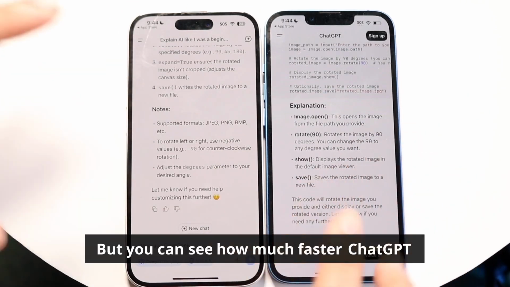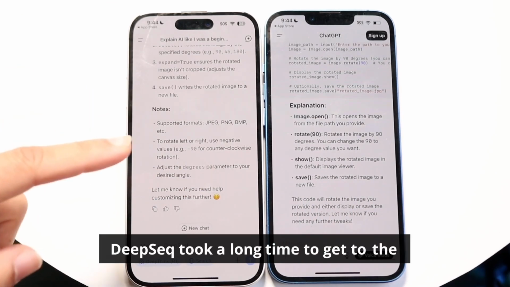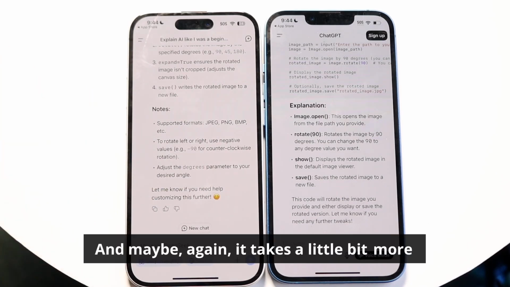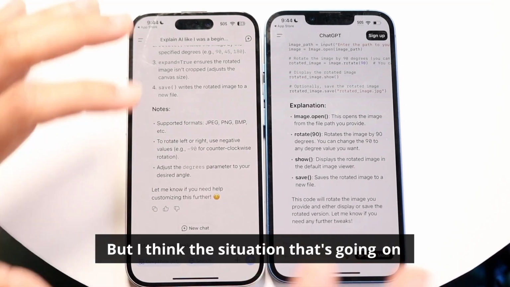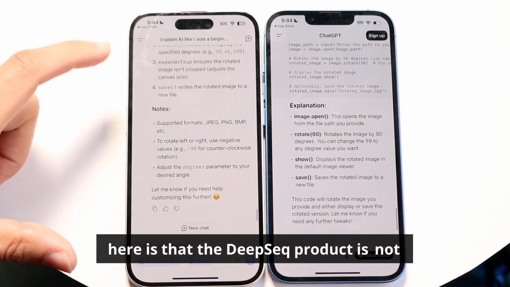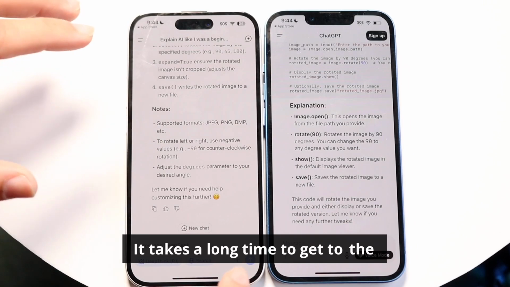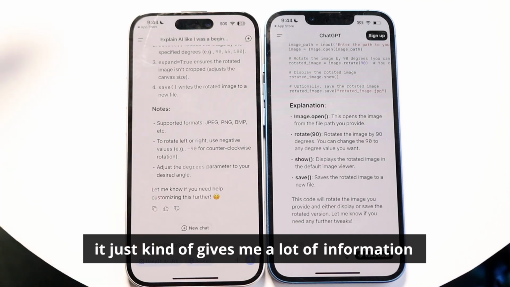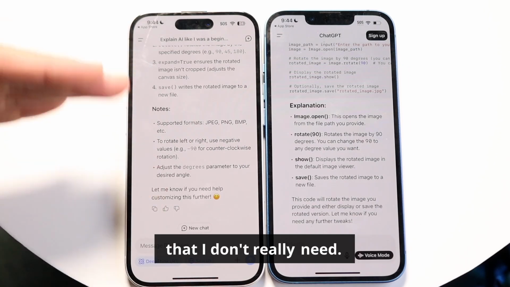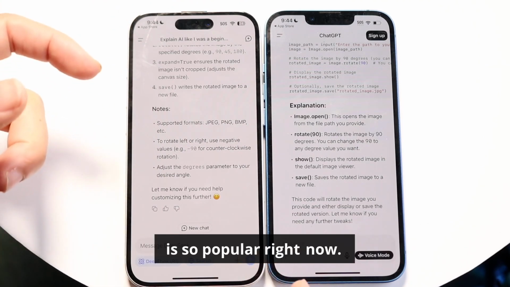But you can see how much faster ChatGPT still is rather than DeepSeek, right? DeepSeek took a long time to get to the answer. And maybe, again, it takes a little bit more time, and it's a newer product. But I think the situation that's going on here is that the DeepSeek product is not better than ChatGPT, right? It takes a long time to get to the responses. Sometimes the responses don't work, and it just gives me a lot of information that I don't really need. But that's not really, I guess, why DeepSeek is so popular right now, right?